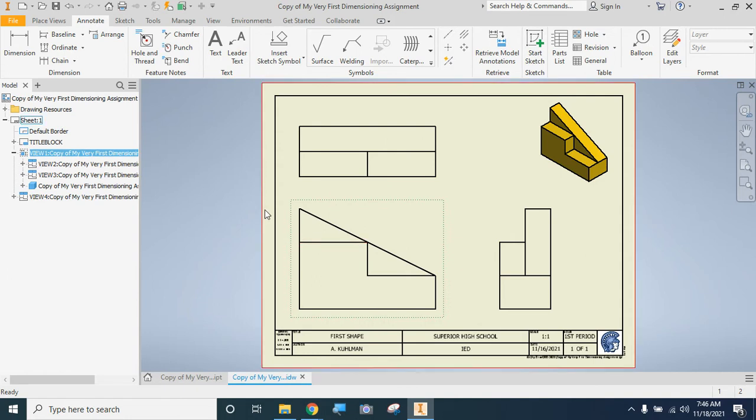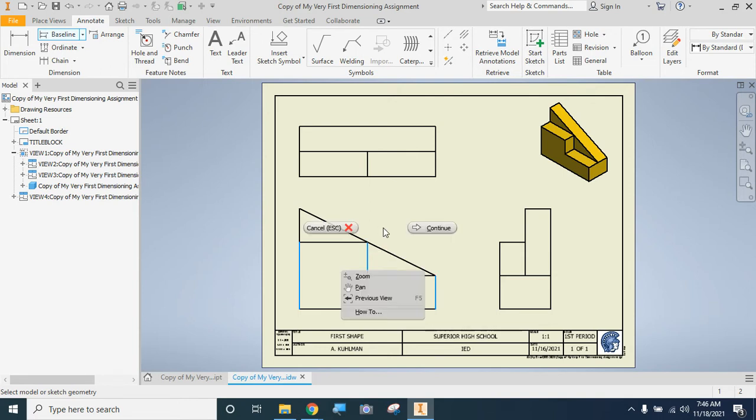Left click. No, hang on. Something didn't go right there. Let's try this dimension tool again. I'm going to click the baseline tool. Then I'm going to click the two lines that make up the border. I'm going to click the center line. Then I'm going to right click.